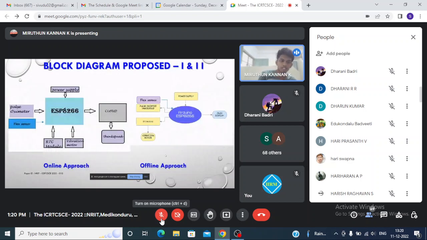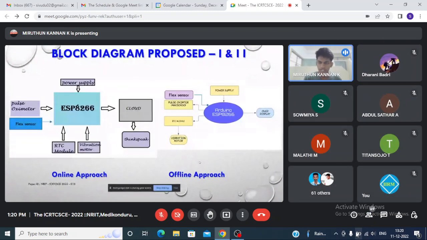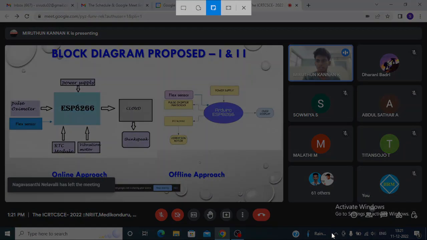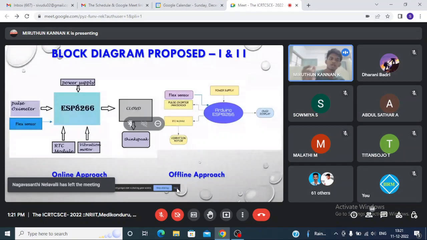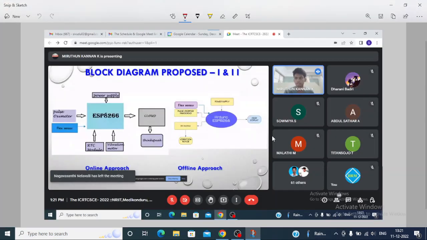So this is the block diagram. Firstly, we have the offline approach. That is, we have the microcontroller with various sensors interfaced to it, and as the patient wears it, the sensors detect all the parameters and display them to the patient on the OLED display. And then we have the online approach as well.